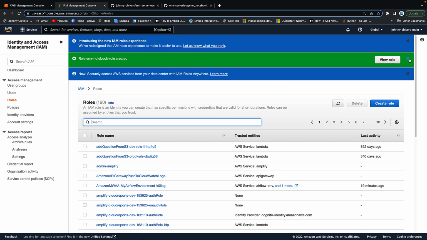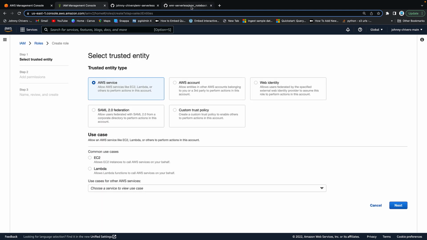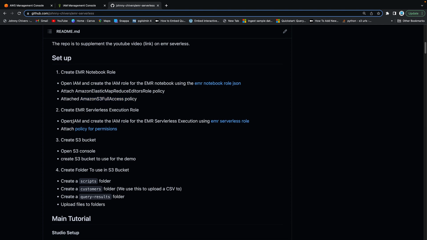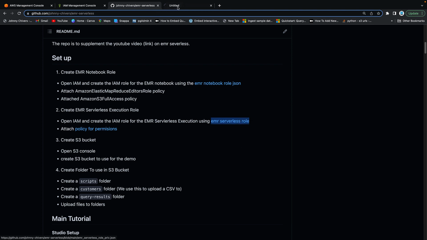It takes a little second and everything is good to go. Next thing, we need to create a second role. So again, create role. Just going to close this tab and go back onto the setup tab. Here we need to create a serverless execution role for EMR. So I am going to right-hand click and then open this link in a new tab.